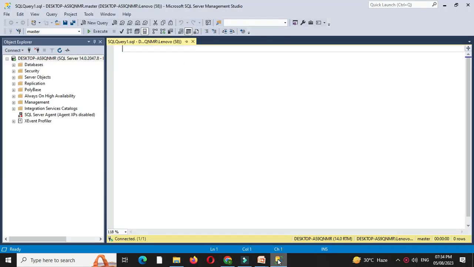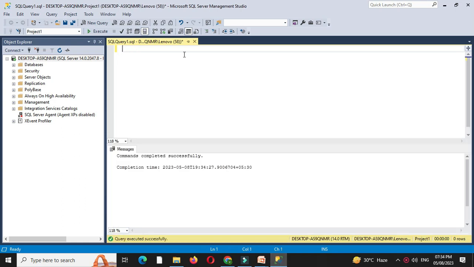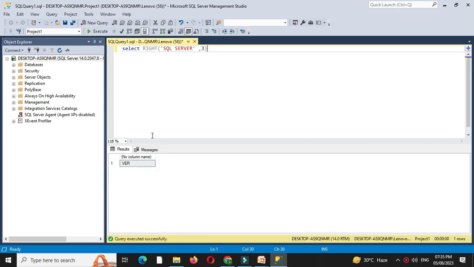Now we will see execution of these functions. First we will use the database. First we will see the RIGHT function. So select RIGHT('SQL server', 3), and when we execute this, it will display 'ver', which are the 3 characters from the right side of the string. Then we will execute this command with a table.